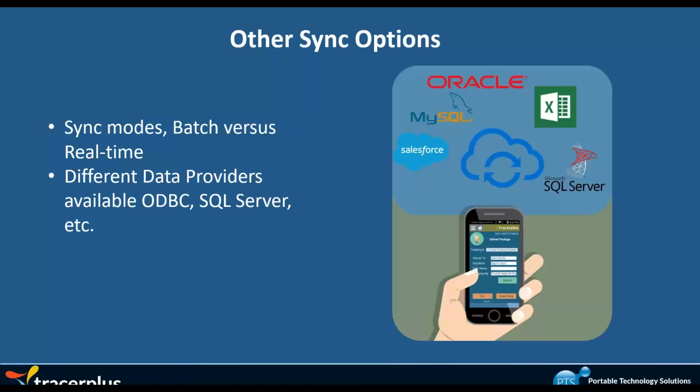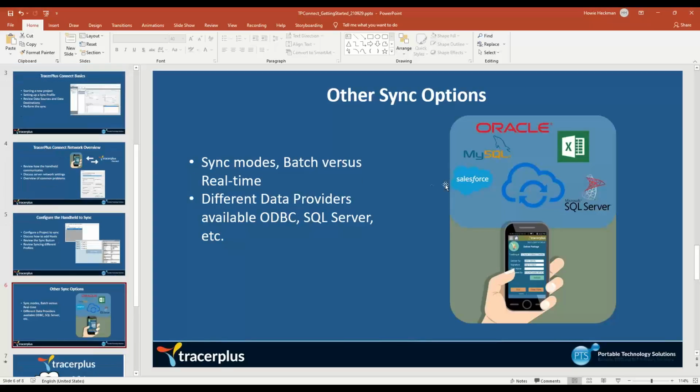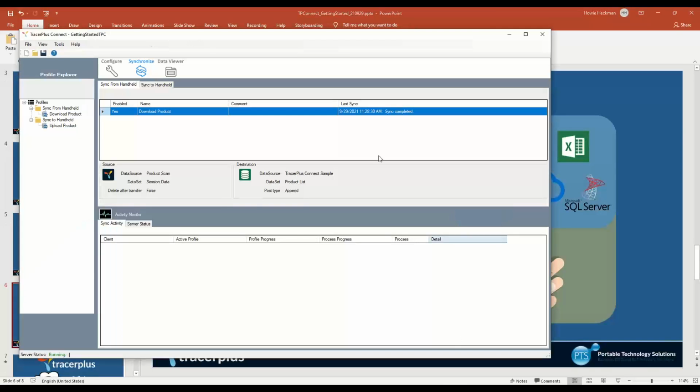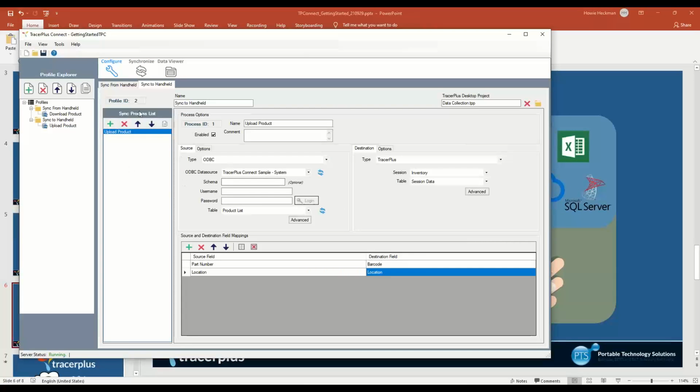A lot of people will use text files where they sync the data they've collected on the handheld to a text file, and then they have some maybe legacy system that'll just import that text file into that system to process the data that way. And there's also the template endpoint, which I did want to actually jump out of this PowerPoint here and just kind of mention again in the TracerPlus Connect side.